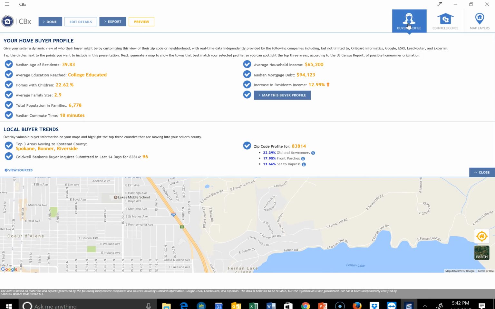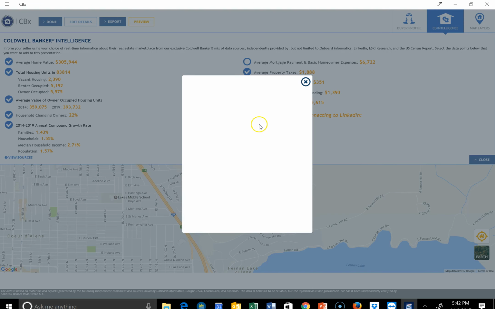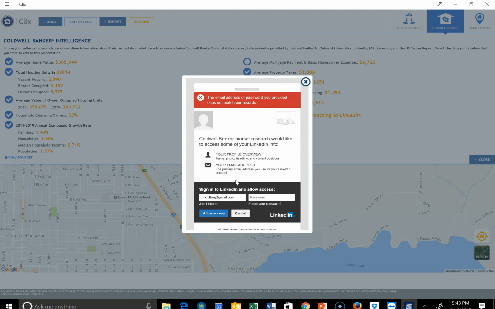You can go in and you can see the buyer profile. You can see the Coldwell Banker Intelligence. You can log in with your LinkedIn and unlock employer information. So we're going to see if I can remember all of my passwords. Oh, that's not it.